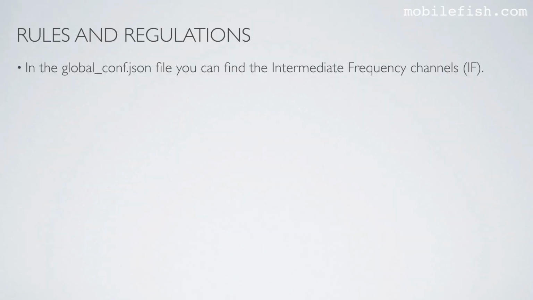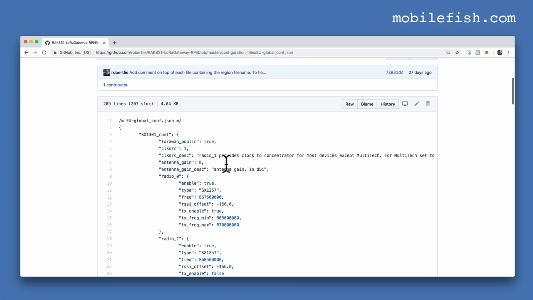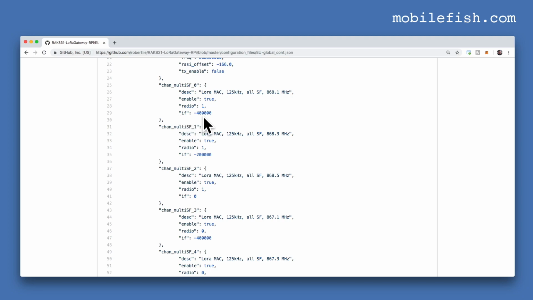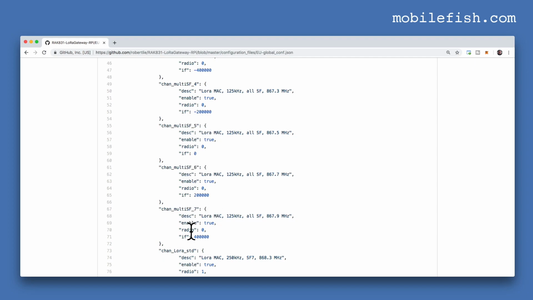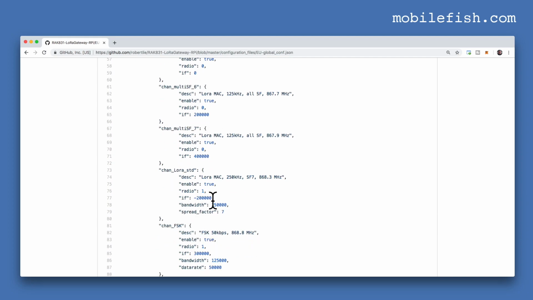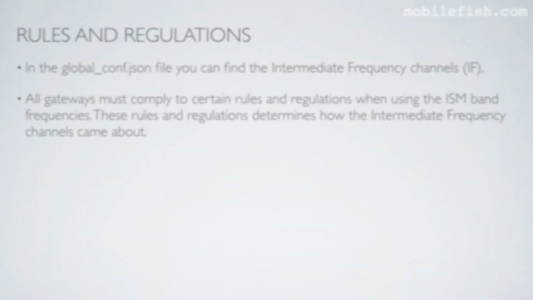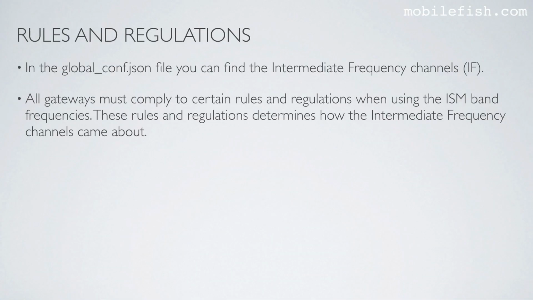In the global configuration JSON file, you can find the intermediate frequency channels. These intermediate frequency channels. All gateways must comply to certain rules and regulations when using the ISM band frequencies. These rules and regulations determine how the intermediate frequency channels came about.